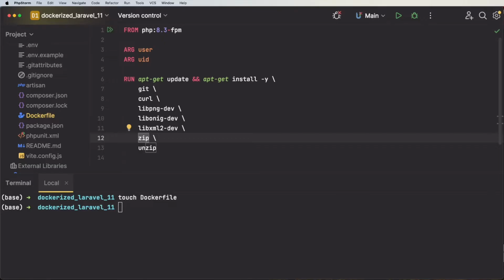Now, the next thing we are going to do is clean up the package manager, which is the next code that I am going to copy.